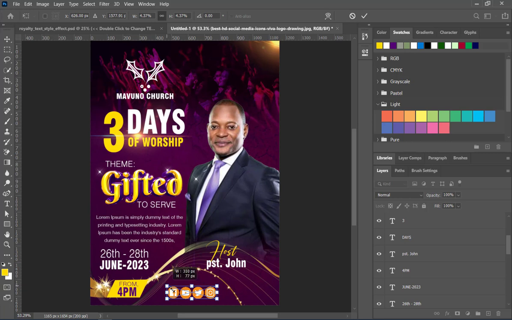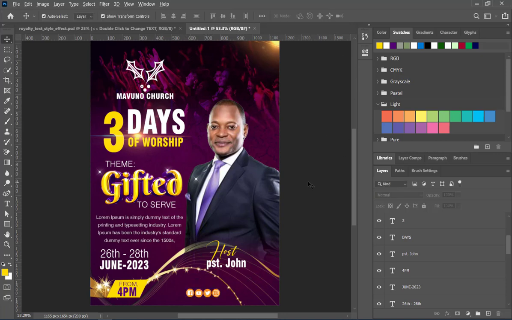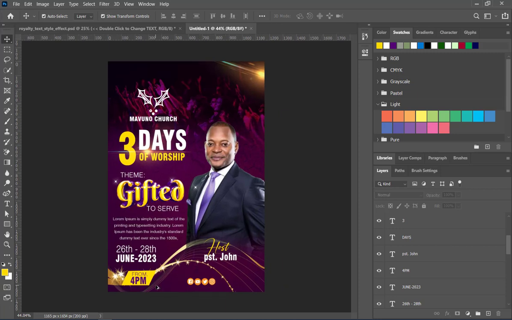Zoom in. And we have our social icons placed really nice. So that's how you design a church poster or a church flyer in Adobe Photoshop.